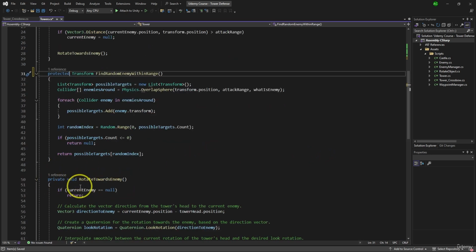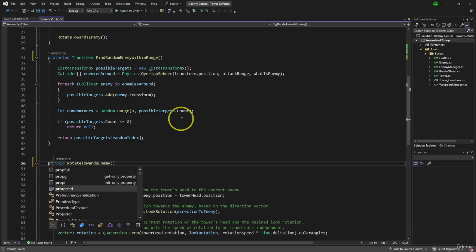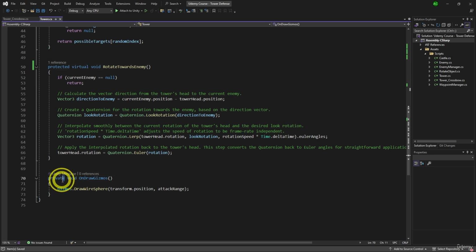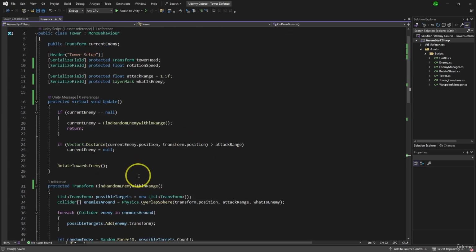Regarding the rotate towards enemy, I know for sure that we're going to have a bit different functionality for tower cannon. So I will just type protected virtual void. So we are ready for the future. On draw gizmos, from my experience, usually you need to add some checks to that or that game object. Because of that, we're going to do protected virtual void on draw gizmos. Very nice. So now tower crossbow can use most of these things, actually all of them.